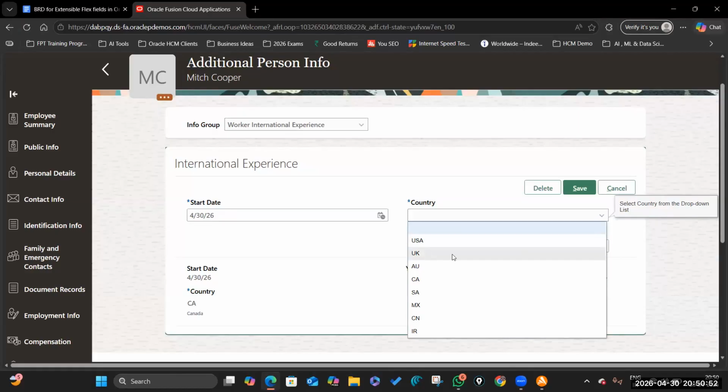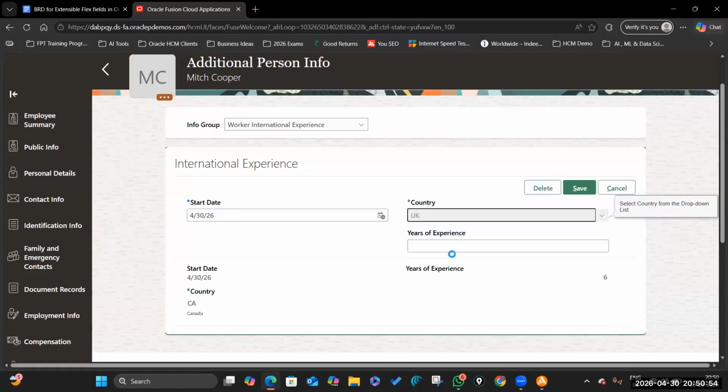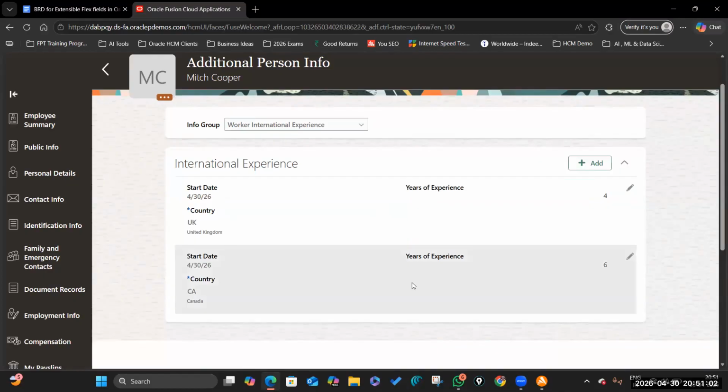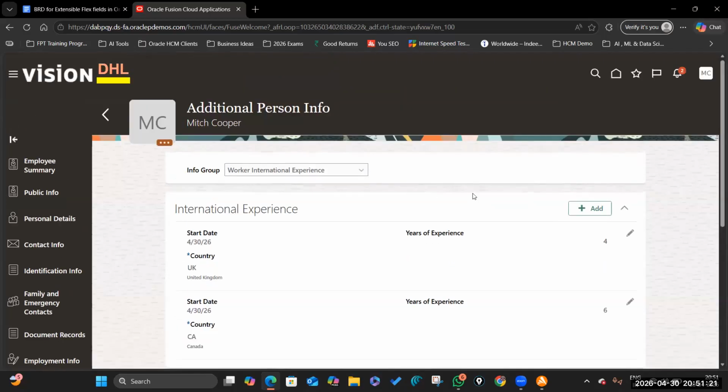Now I will enter the country UK. In the UK, I'm having 4 years of experience. So how many years of international experience do I have in total? 6 plus 4, 10 years of experience. Out of 10 years, 6 years in Canada and 4 years in UK. I have entered the details. This is how we can capture extra information.